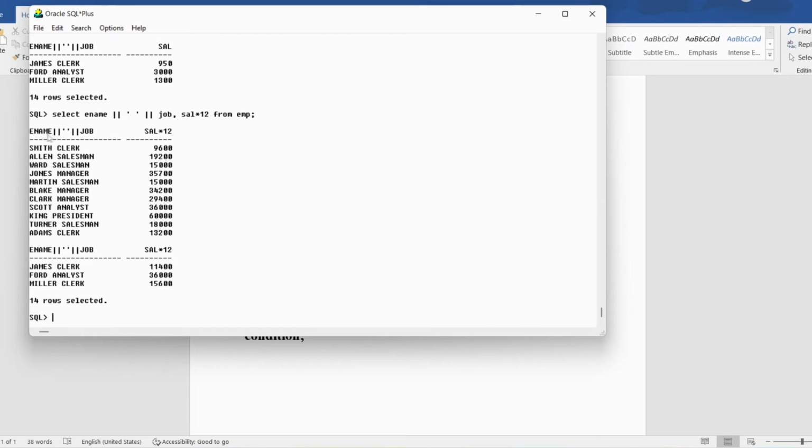Now instead of the column name like this, SAL into 12, I want to give a specified column name. Then we can use the aliasing concept. I will write select name, the expression as name and job, comma, SAL into 12 as salary from EMP table. Then you can see instead of the expression, we got name and job, salary.